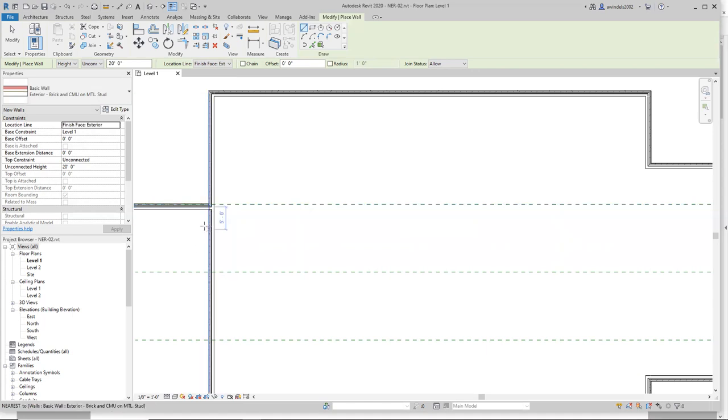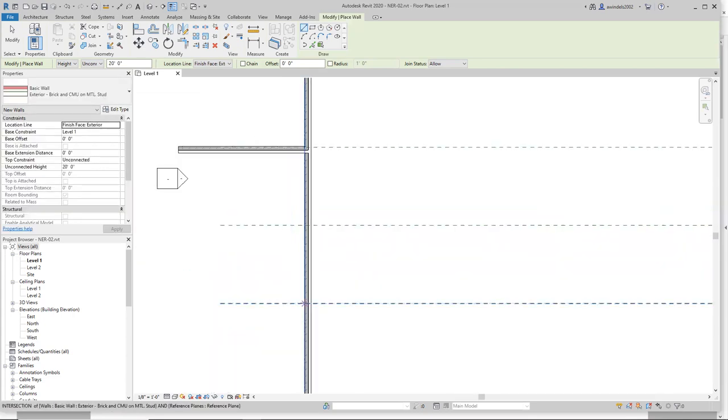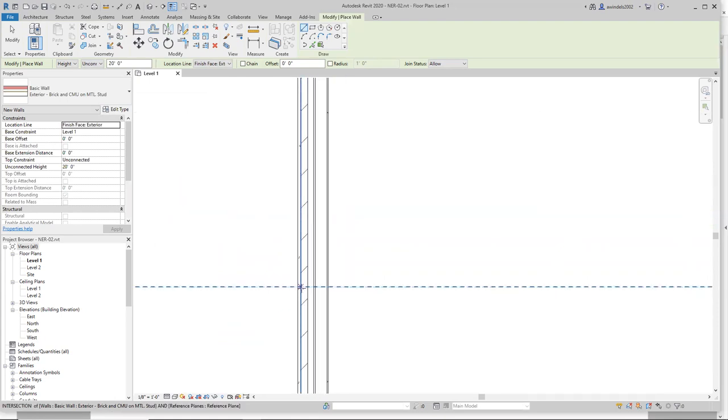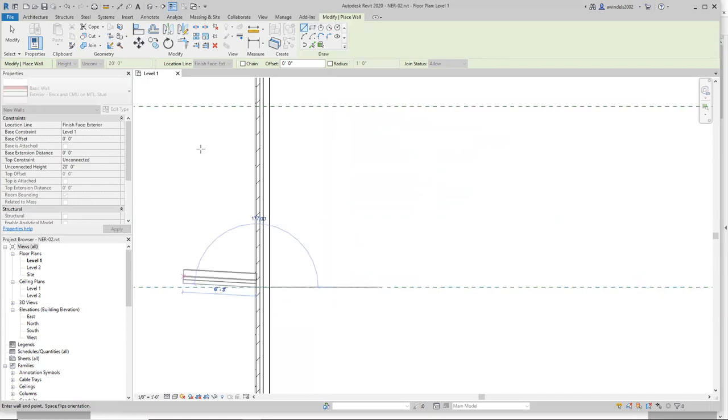Hit escape. Let's do the same here with this lower one. You could have stayed in the same command for wall, but let's try it again. Let's go here. Let's flip it again. Space bar right here. And this time, let's make sure the chain command's on.